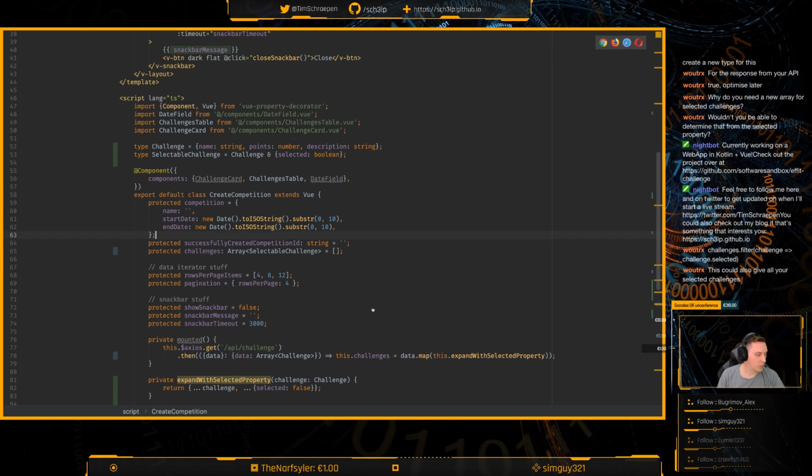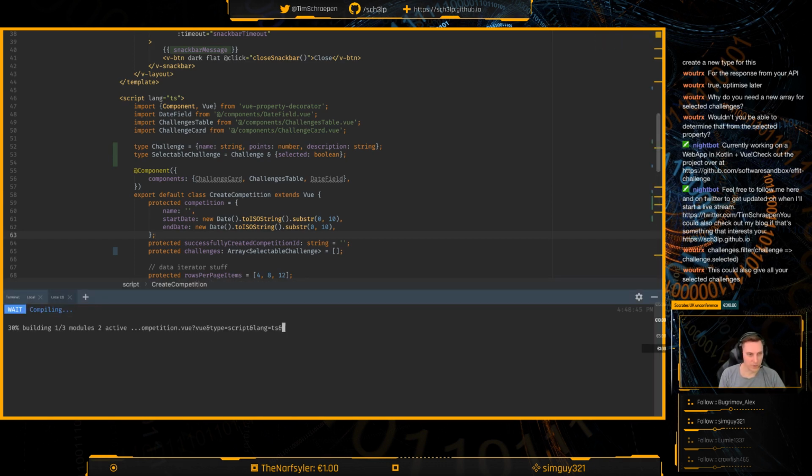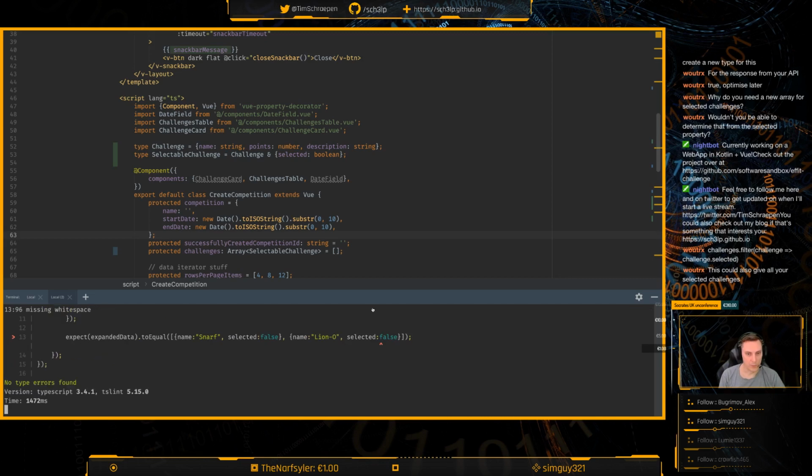and hopefully we can figure out if we can add the selected thing to true or set it to true just by doing what we just did.